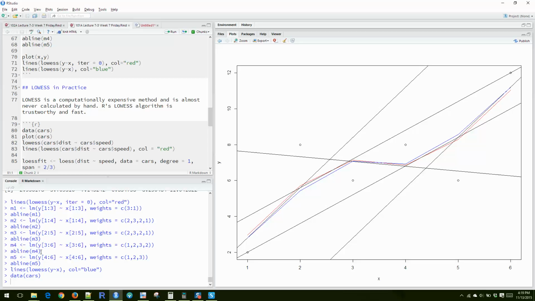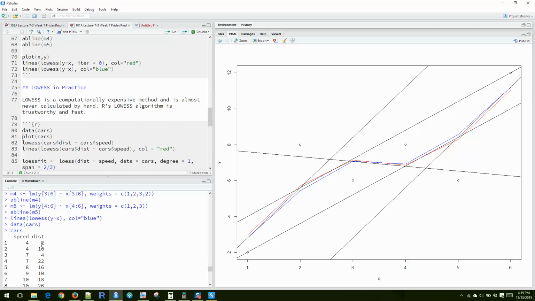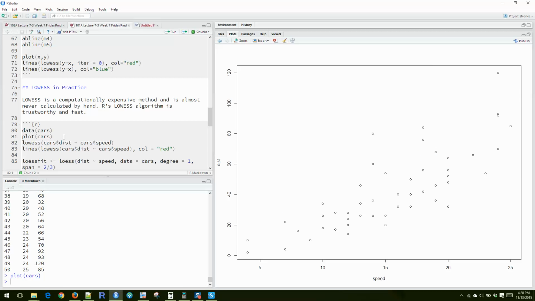The cars data set plots, I'm just going to show you, the braking distance and the speed of the car. So how fast was the car going? How long did it take to stop? Is there a relationship? Okay, and so if we plot it, it looks like there's a clear relationship between speed and distance, and the question is, does it bend up, or is it straight? What do we know?